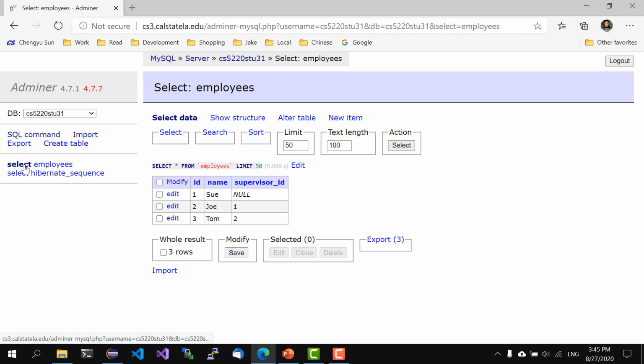If I do a select on the employees table, you can see that I have 3 records here, Sue, Joe, and Tom. Joe's supervisor is Sue, Tom's supervisor is Joe, and Sue doesn't have a supervisor. Presumably, she's the head of the company.